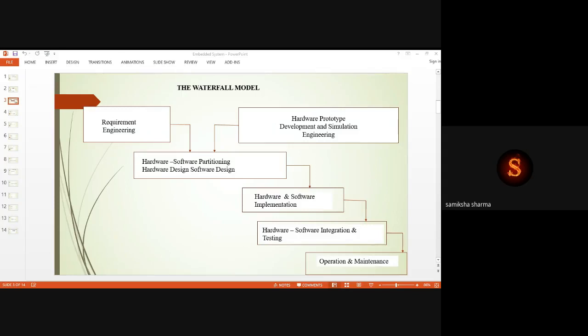There are so many engineers who are working on the hardware team, or who are working in the software team. But the work is done in parallel. So after implementing, the next phase is integration and testing.